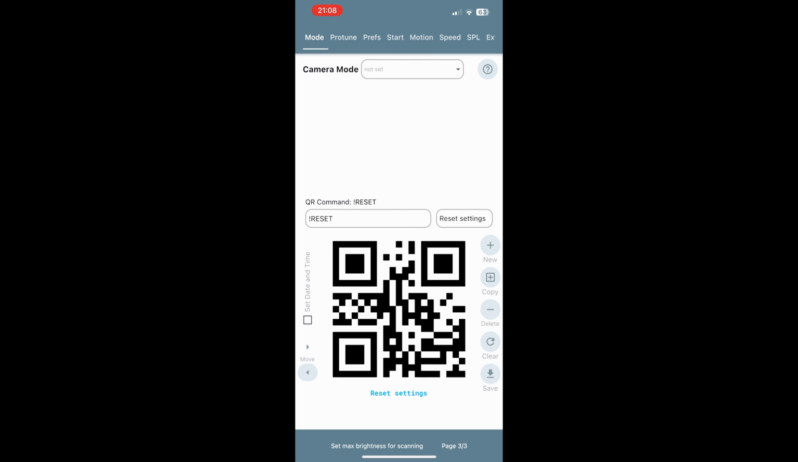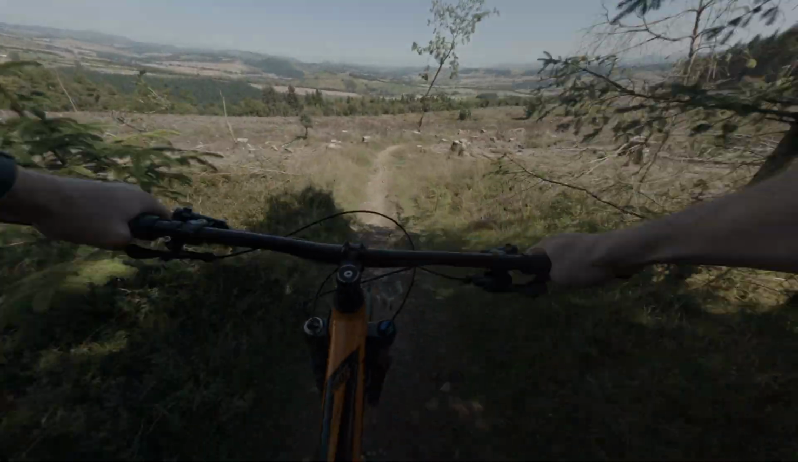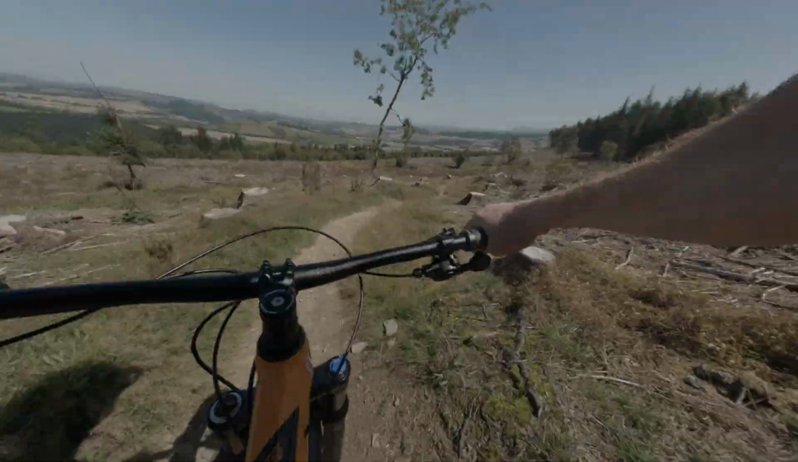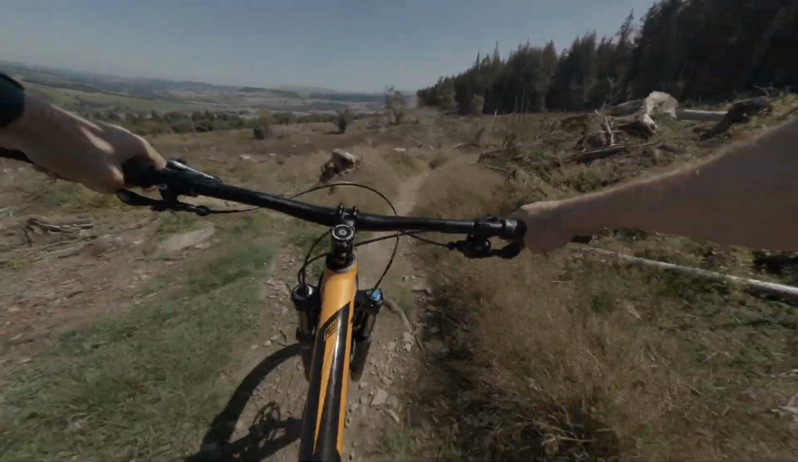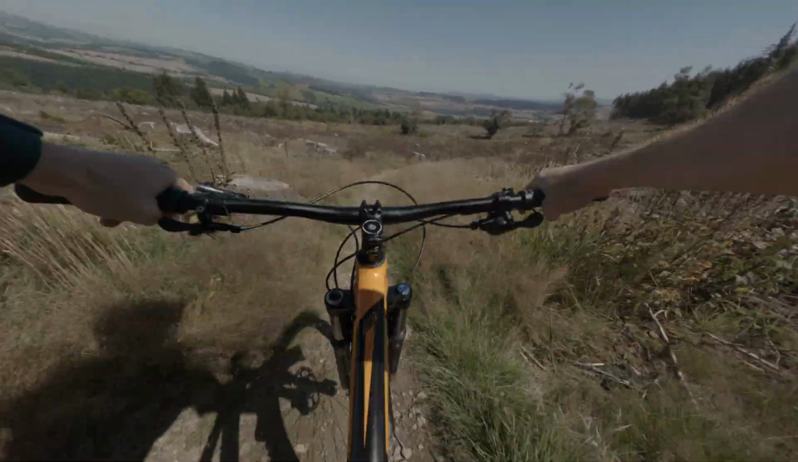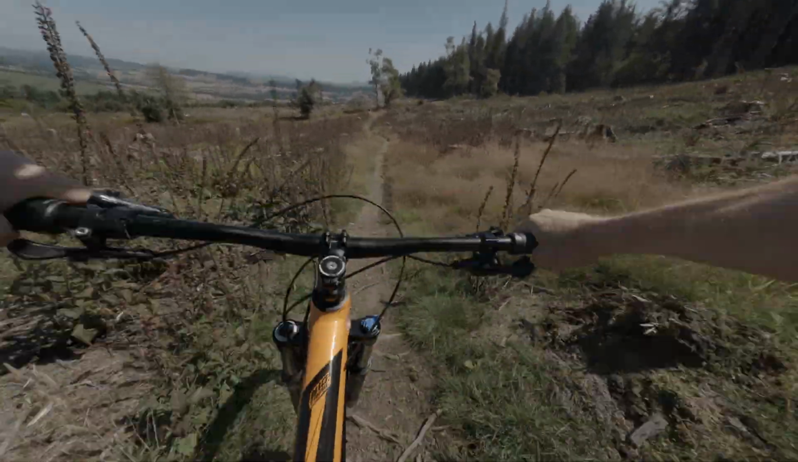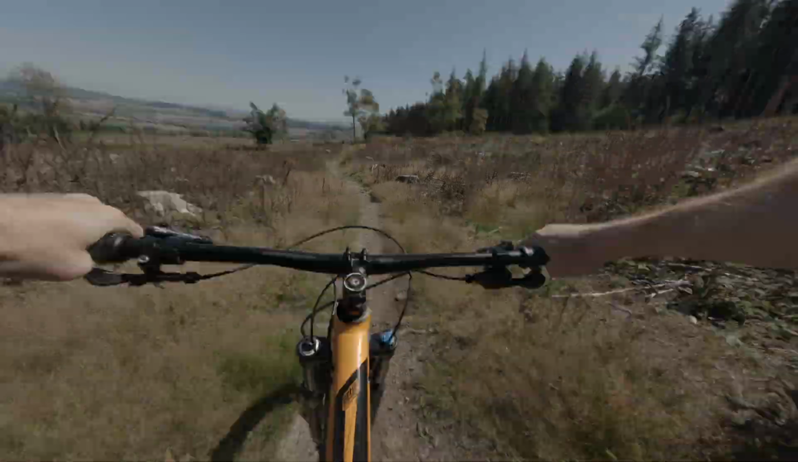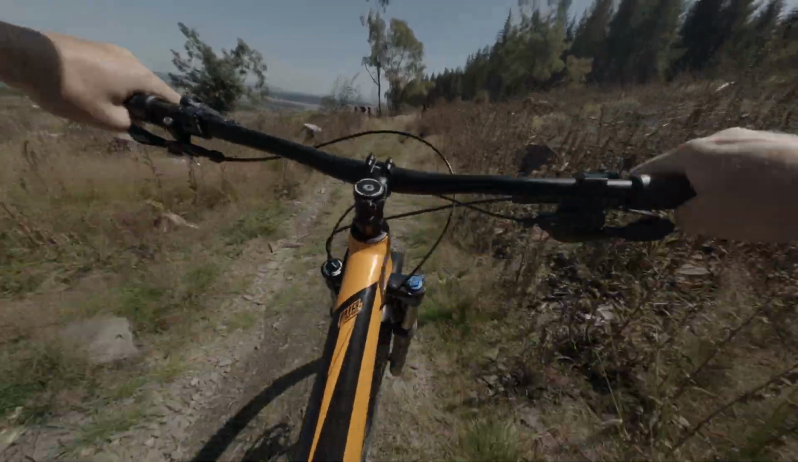Now, you can do all sorts of things with the log mode. You can get the image looking flatter. But what I'm going to do here is I'm going to keep the standard flat profile of the camera in place. And that's because by adjusting the log profile, you might get a flatter looking image, but you're not necessarily getting more dynamic range. And that's important because there's no point in pushing things in camera if it's not going to gain you anything. So let's go through the settings one by one.